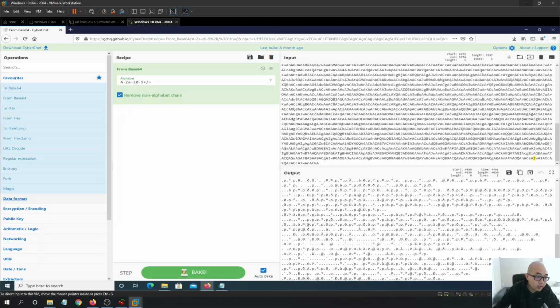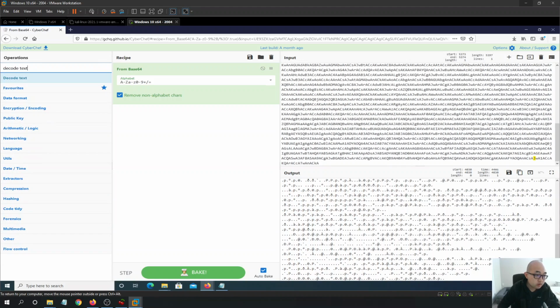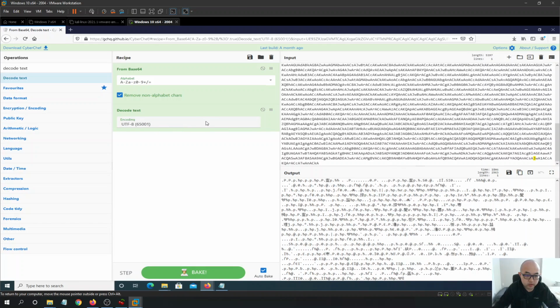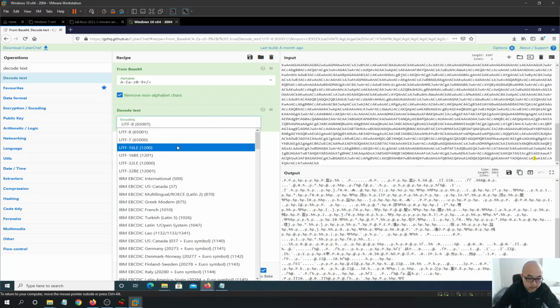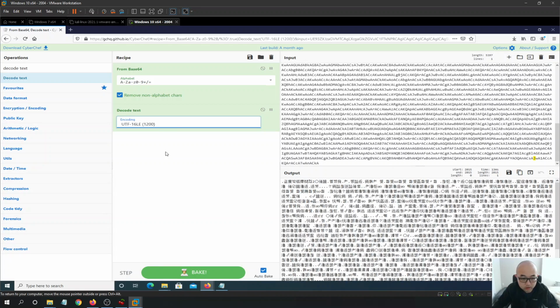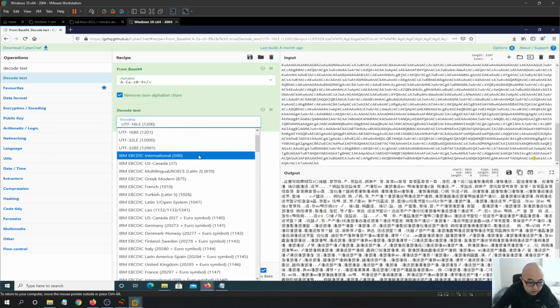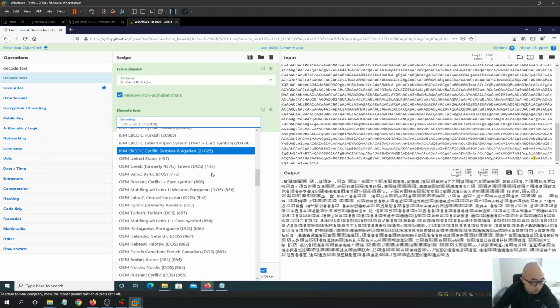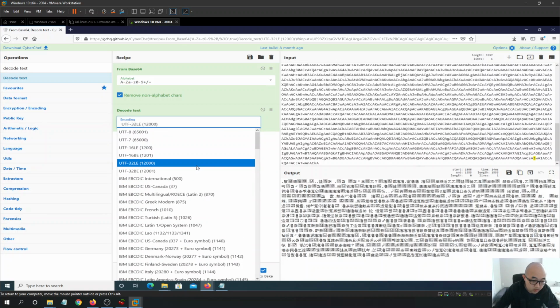We can use something like Decode text. We have this stuff in here, and basically you want to try different combinations for this encoding. After I tried, I found that it's not this one, it's a different one. Oh yeah, you want to use UTF-16LE.